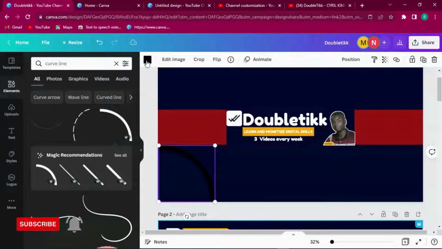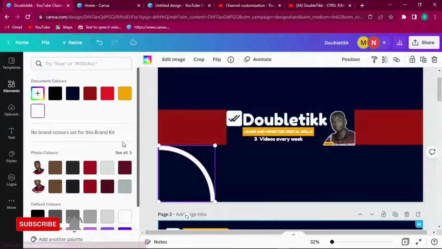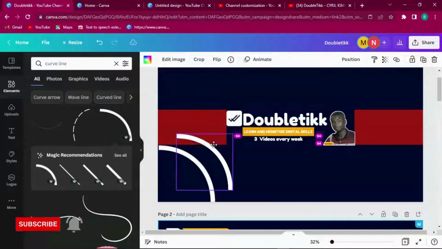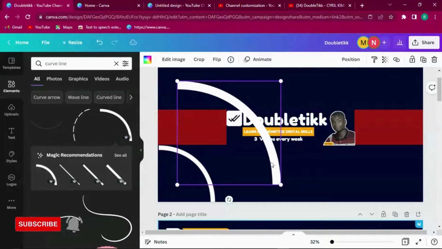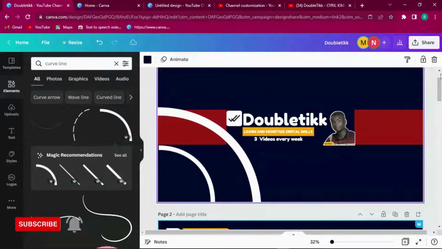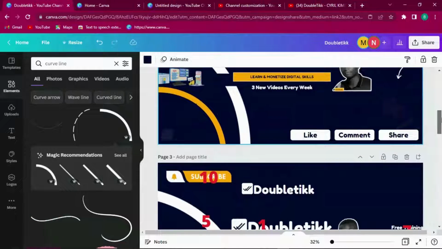Okay, I have my curve line ready. I'm going to change the color to white and I'm going to duplicate this curve line, because on my design I actually had 2 curve lines. I'm just going to duplicate, then I'm going to show you that. And the reason I had to duplicate these, I'm also going to show you in a moment.